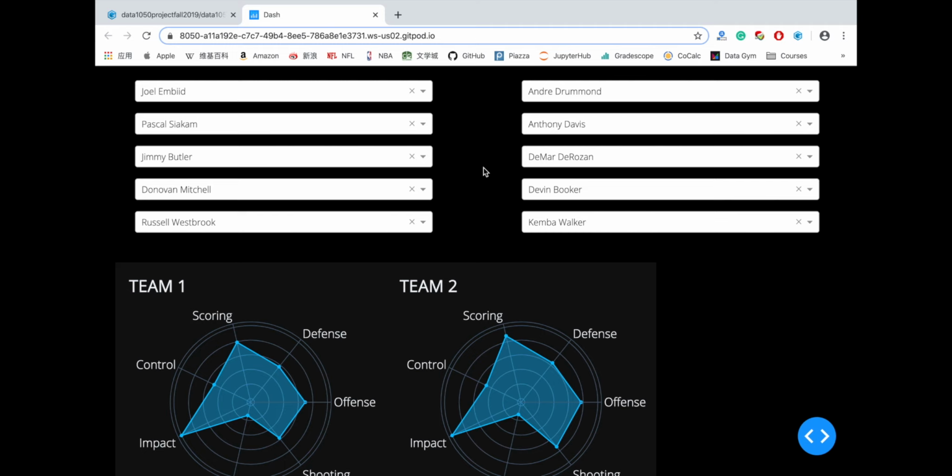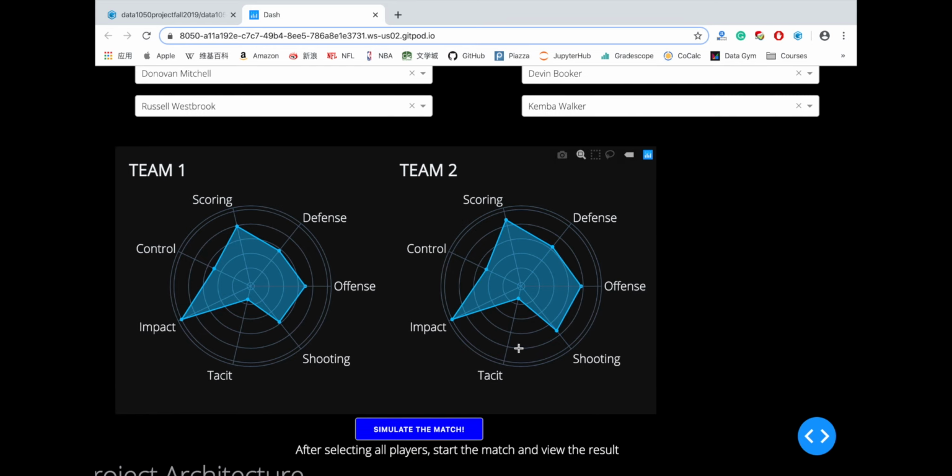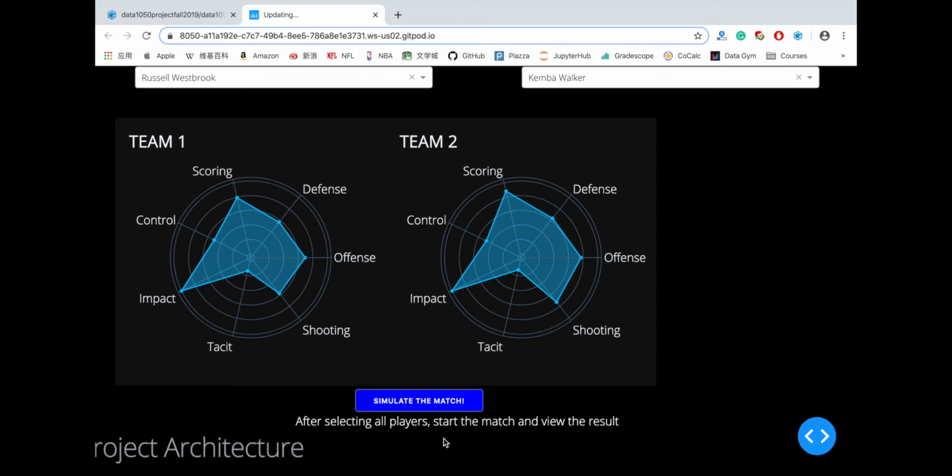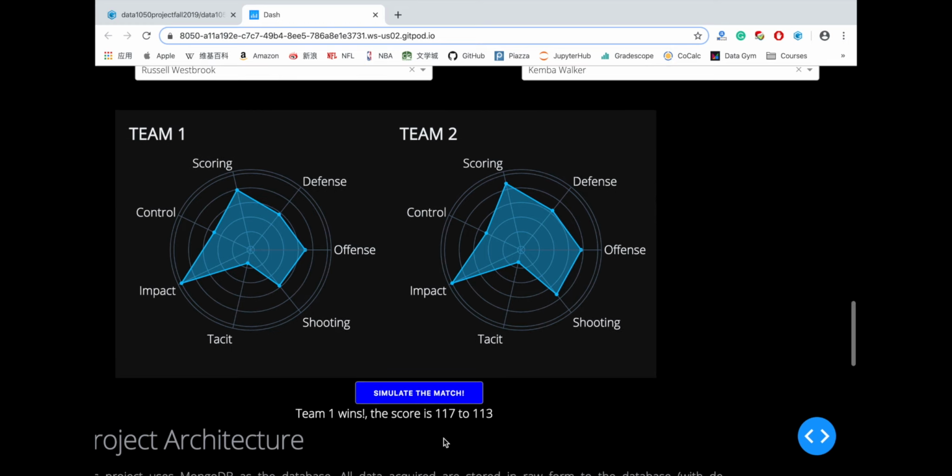So after selecting the fantasy teams and looking at their statistics, we can simulate the game. It takes a little while to process. And here you go. The final score is based on the team's ability scores, and we also added some randomness to the scores to simulate the instability of the player's performance on the game day. In the situation of a tie, we also simulate the overtime, and the team with the higher final score wins the game. So here, Team 1 wins the game with a score of 117 to 113.